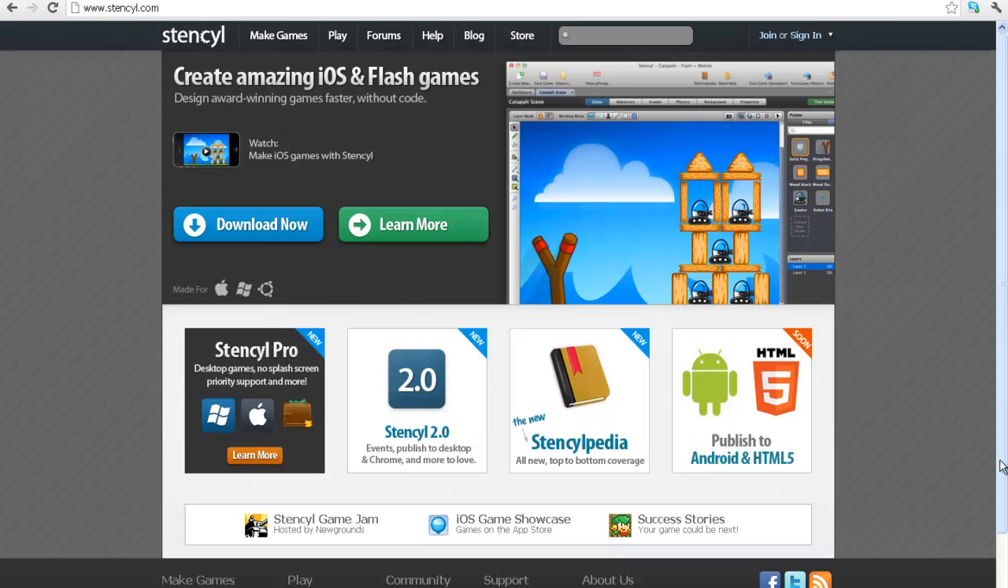Today we're going to be looking at a program called Stencil. Now Stencil is a little application that allows you to make your own Flash games very easily. Way more easily than the traditional way.